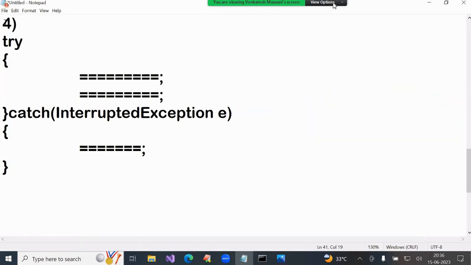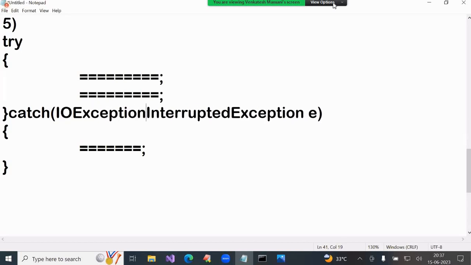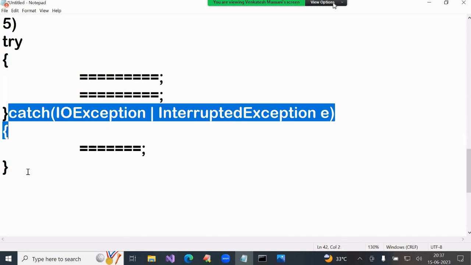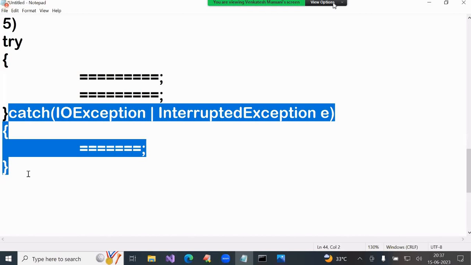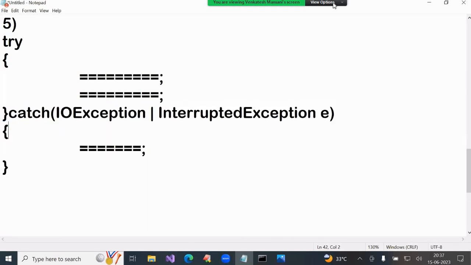If you want to handle only two, not all. Suppose if you write Exception, all are handled. I don't want all, I want multiple. So like this you can write. It is multiple exceptions with a single catch block. Next, write this one.